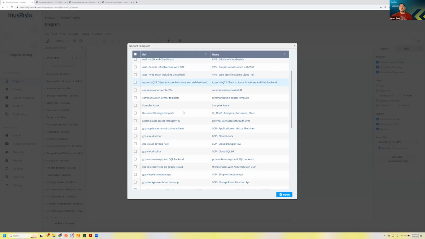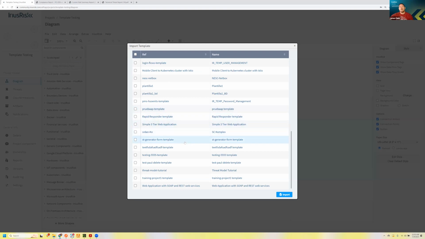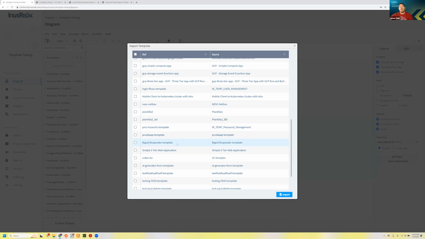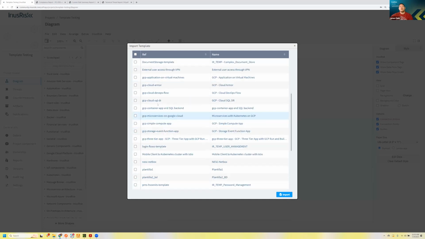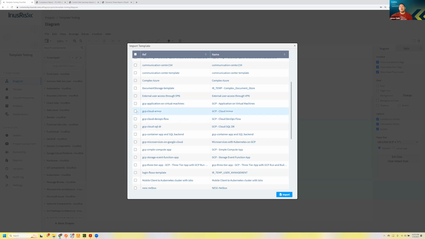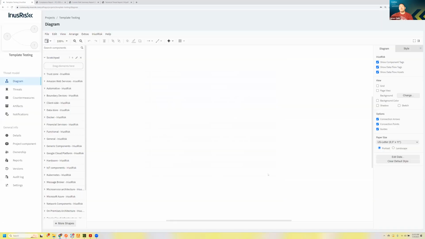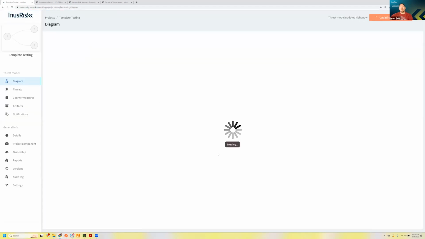And now you can see we've got a ton of templates in here. And by the way, any other template that was contributed by a community member would also be available in here. So we've got some AWS templates. We've got some GCP templates. So if I want to deploy this GCP Cloud Armor template, for example, I can select import and it's going to bring in this architecture for me.